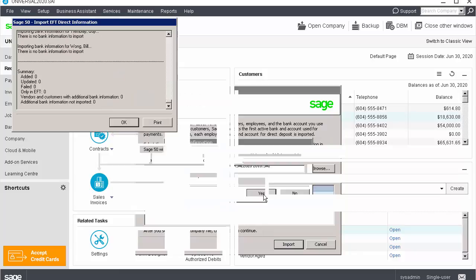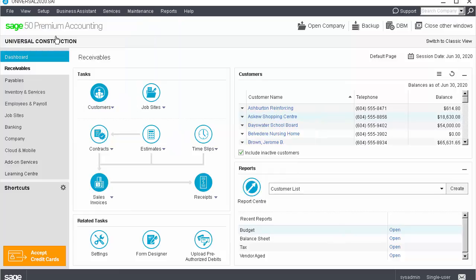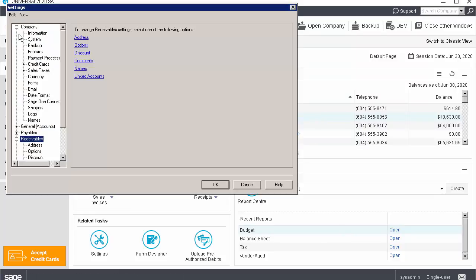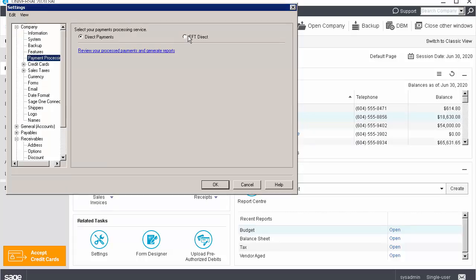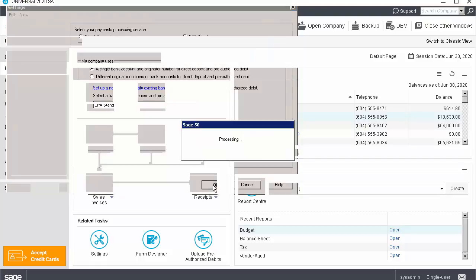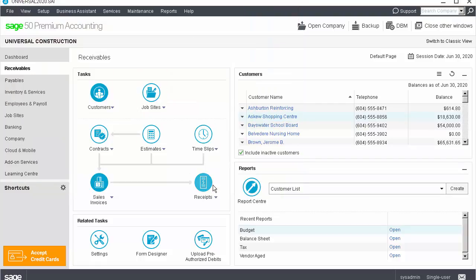The data is imported and the details are displayed. Click OK. You can verify the data has been correctly imported. Go to the company settings, then payment processing, and change the option to EFT Direct. The banking information is displayed and you can save the changes. The banking information is also imported for customers, vendors, and employee records.